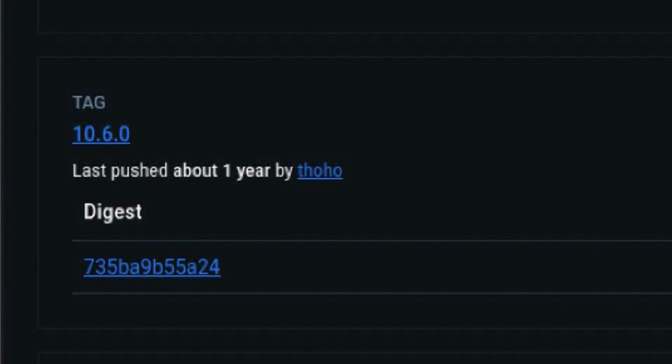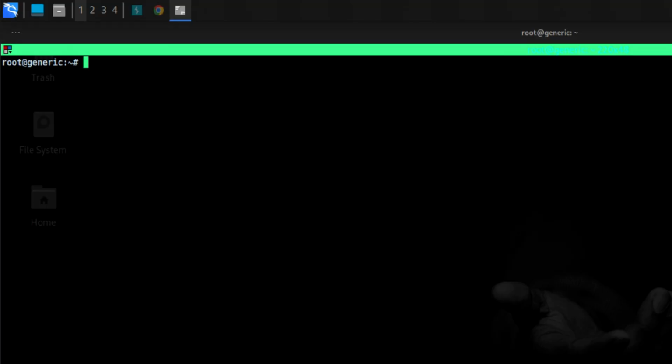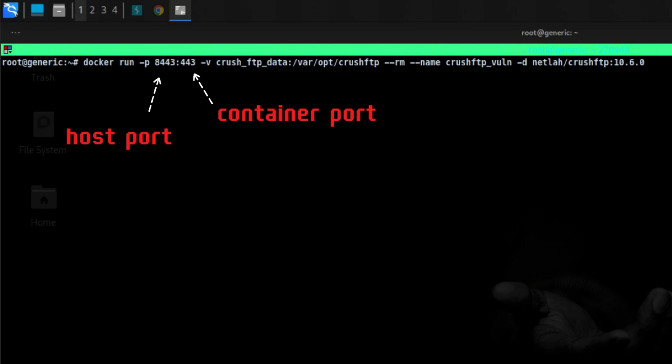I already prepared a separate virtual machine on my local network that will run the image, so let's go there. What you are seeing now is a separate virtual machine. I just connected to it via SSH from my Kali. We'll use a slightly long Docker command to run the image, but don't worry, I'll explain the meaning of the parameters. We will do a port mapping so that we can access the container remotely from this machine.